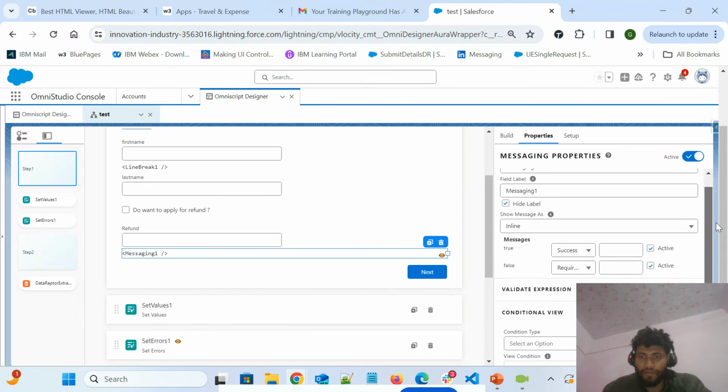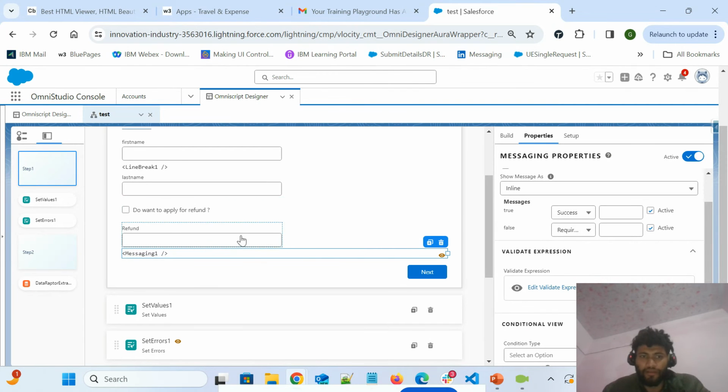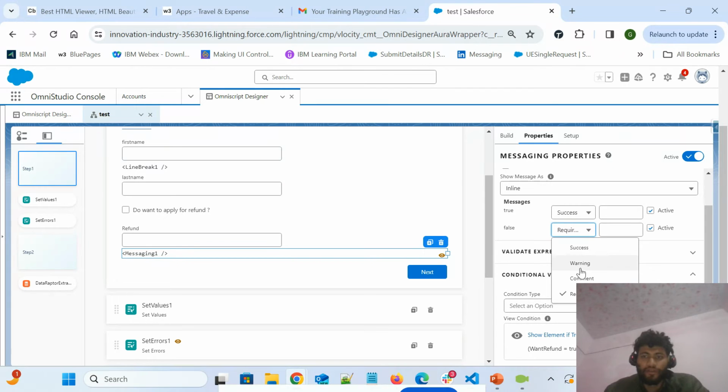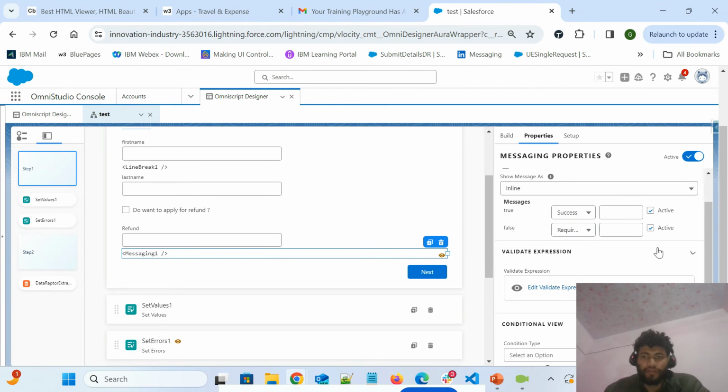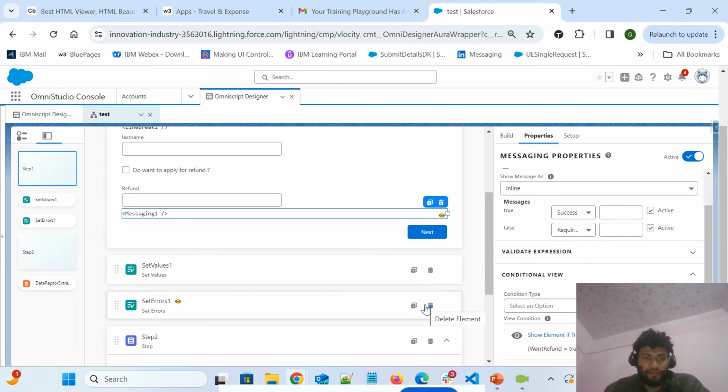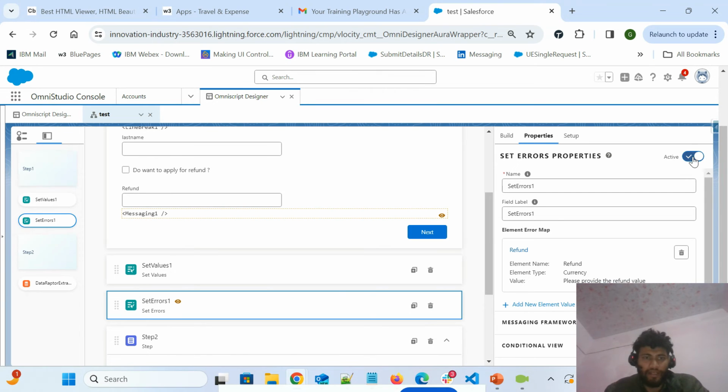And in the validation expression, I wanted to make the field required. Required means that you don't want the user to move ahead. So for this one we use required, and if you wanted to show some warning message comment, then you can use this warning message. But as of now I'm just choosing to make it required. If this condition is not getting fulfilled, if this error is not removed from the step, then it doesn't allow the user to move ahead. So I'm just making this set error element inactive.